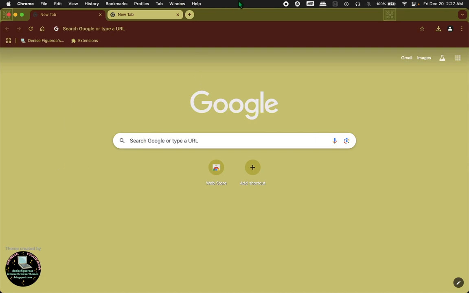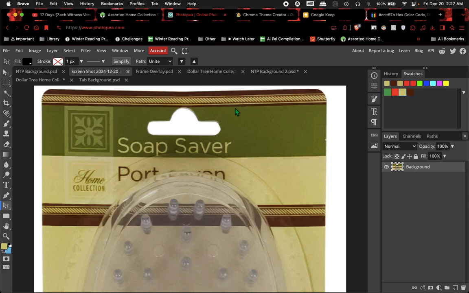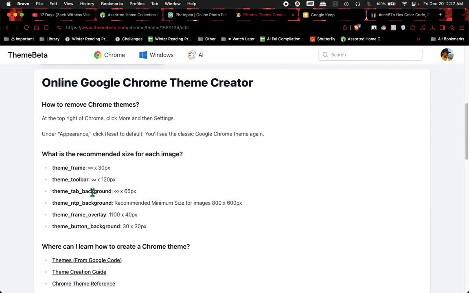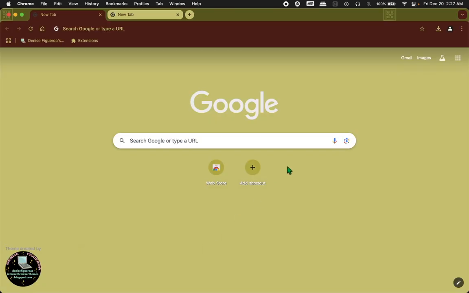Okay, so I have an update on my theme. This is how it looks like right now. This is exactly what I want. I did figure out how to fix the tab background color. All I did was make an image in this exact recommended size for the tab background, and I put the tab background in the desired color I wanted, and that is how I got the desired effect.